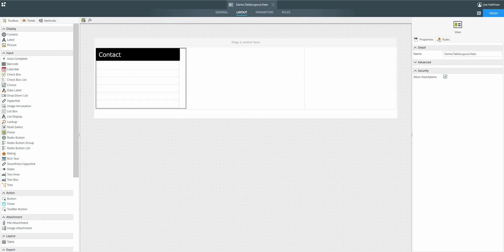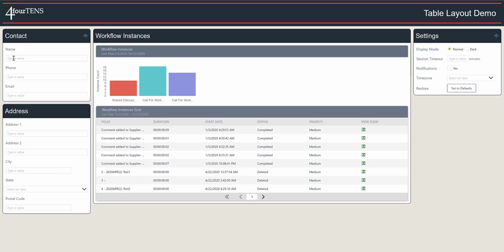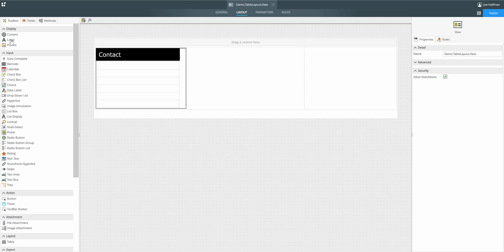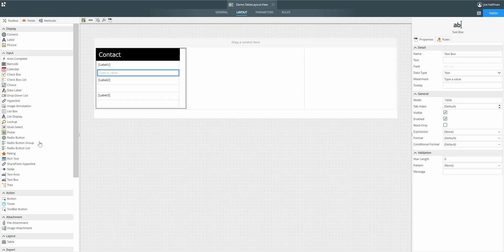The next thing we want to do, if we go back to our form here, is we're going to add these labels and these controls. So standard K2 stuff, we're just going to drag our labels onto our view here. And then we're just going to use text boxes for now.